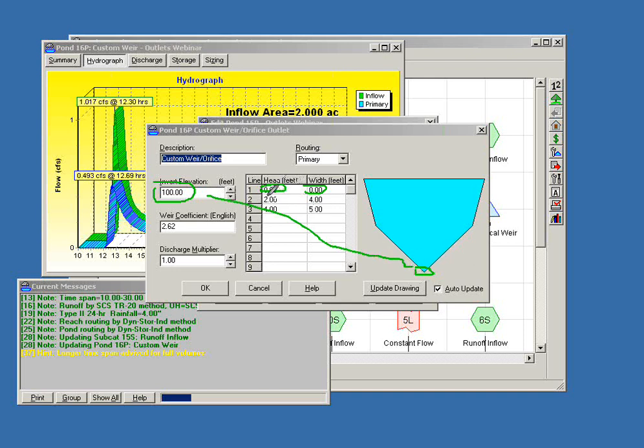Then as we come up in the table, the next point is 2 feet of head, and we've specified that the weir is 4 feet wide. So what we've done is we're coming up 2 feet here, and we've specified that we're 4 feet wide at that point. And then the final value in this table is at 4 feet of head, we're 5 feet wide. So at a total head of 4 feet, we have a width up here of 5 feet overall.